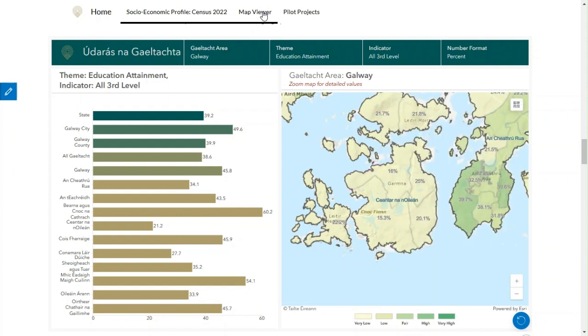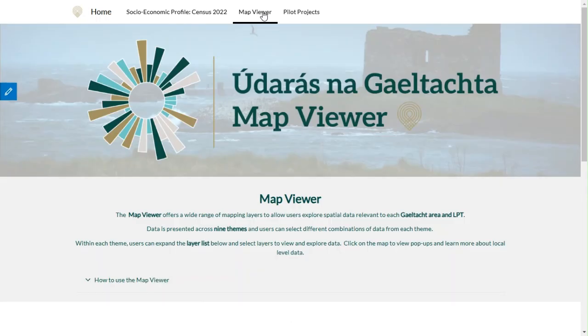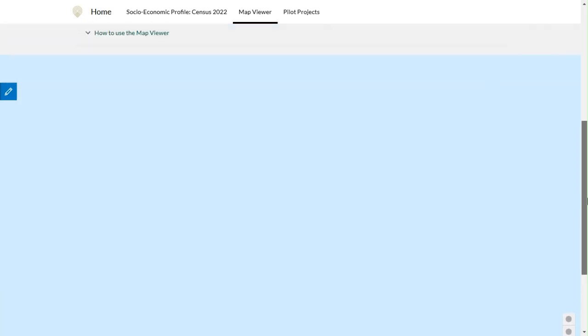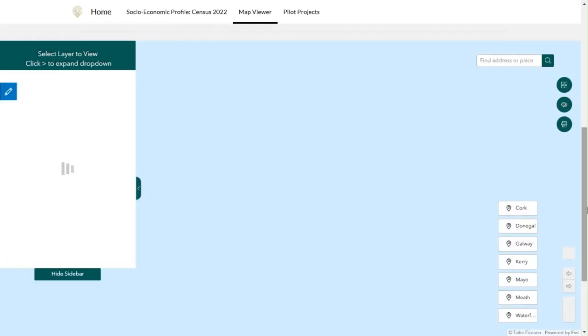The next thing I want to show is the map viewer. And of course, Údarás are not just interested in census data and all the different themes that it covers. There also is a very detailed mapping viewer with a large variety of data set up on here.